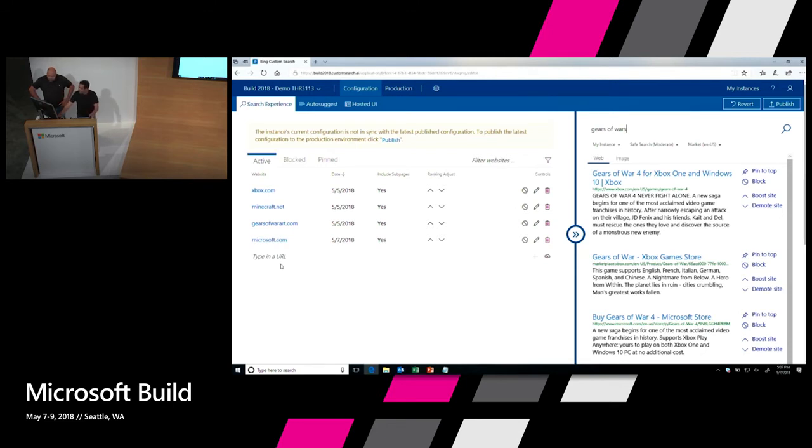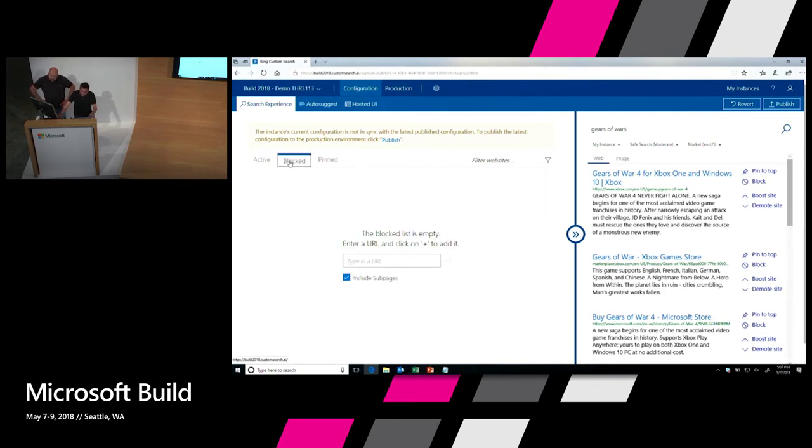Let's show them, Mahesh, if somebody doesn't like a result. Sure. That is where blocking is a feature that can come in handy. Let's say you don't want to show certain forum results to your users. You can always use the blocking functionality to block results from the site you don't want to show to your users.